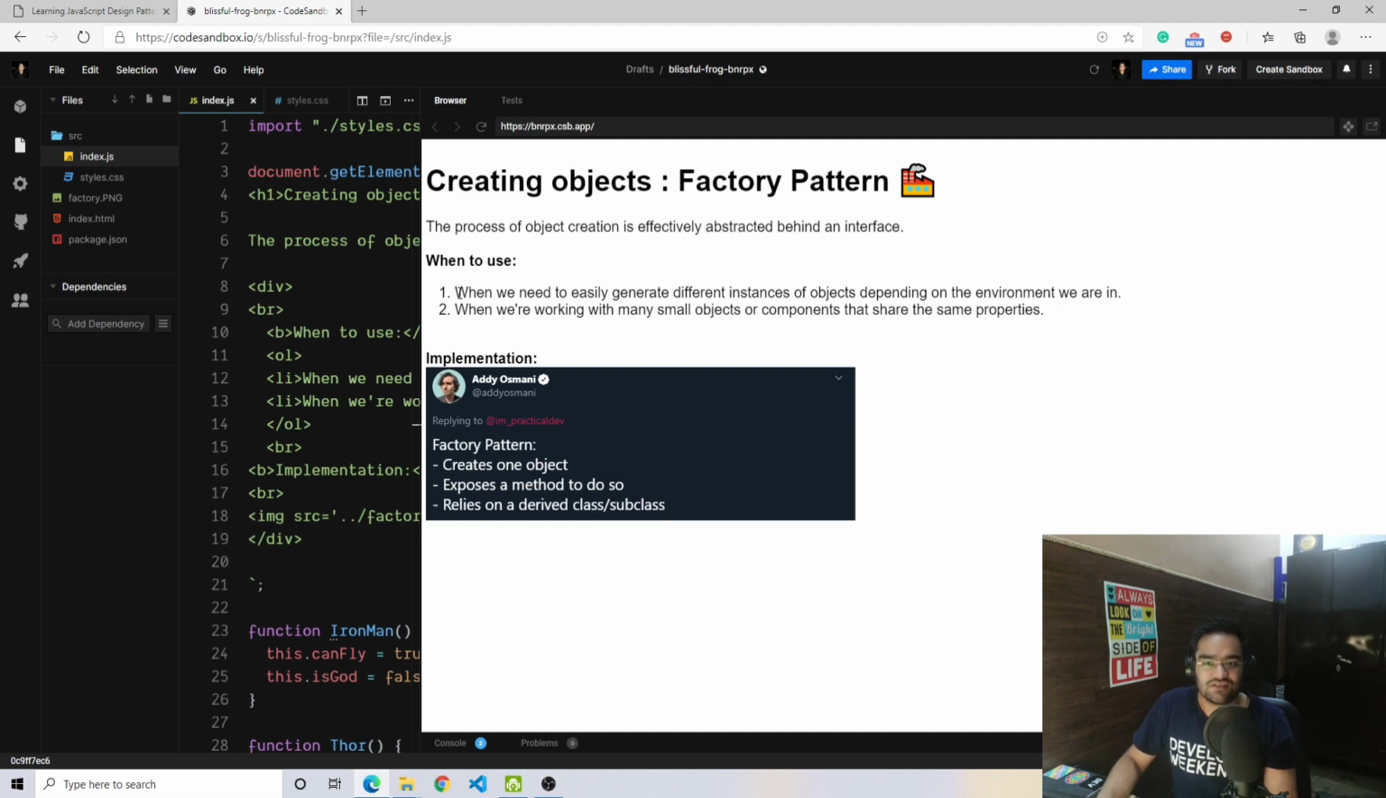One of which is when you want to easily generate different instances of objects depending on the environment where you're in. Example, think that you are a game developer. So consider a scenario wherein you have a set of characters with different capabilities. For example, one of your characters can fight well underwater, say has Aquaman like capabilities. The other character can fight well in air. So it might be a Thor or an Iron Man types of character.